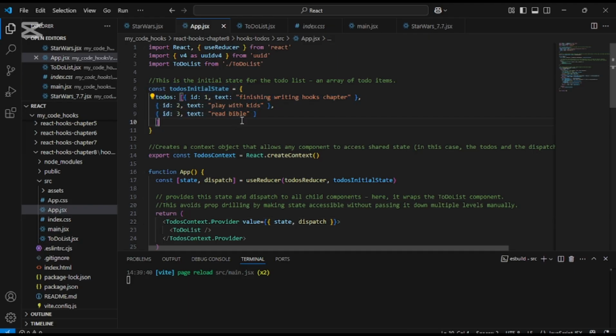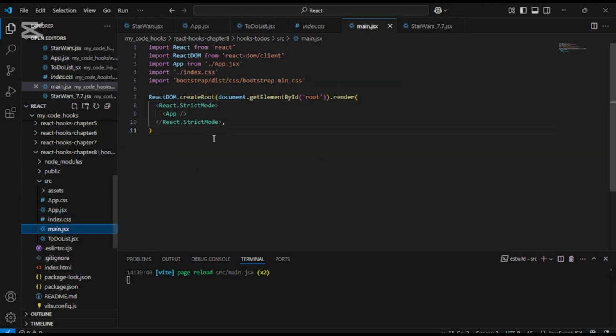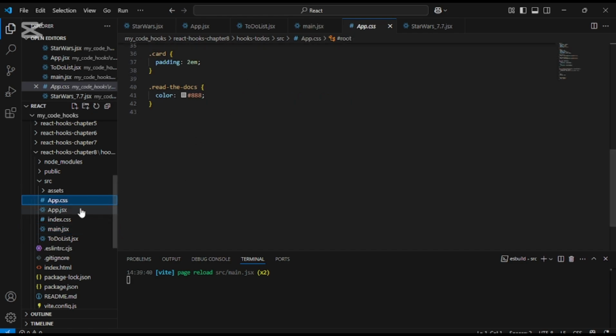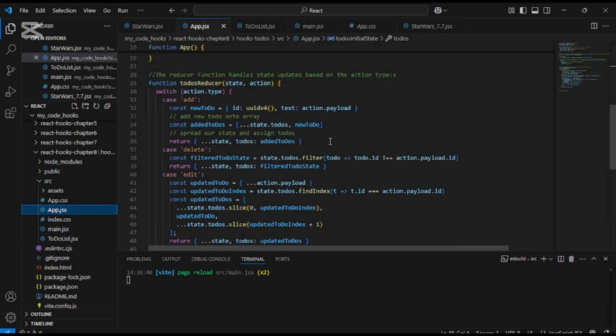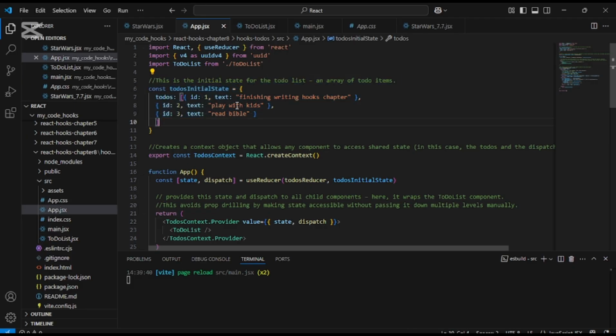So basically here we're launching the app, and this is our app component. Firstly, over here we have the initial state for the to-do list, which is an array that has to-do items within the three dictionaries, as you can see. So it takes an ID with the text, right? It takes an ID here with the text, and the same here as well. So that's the initial state for the to-do list.